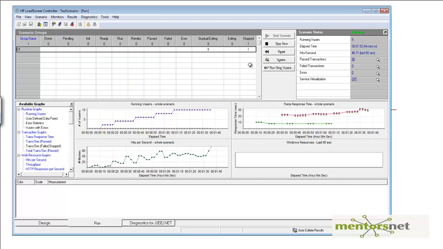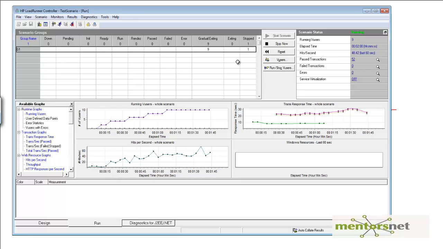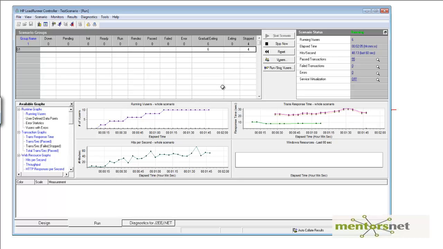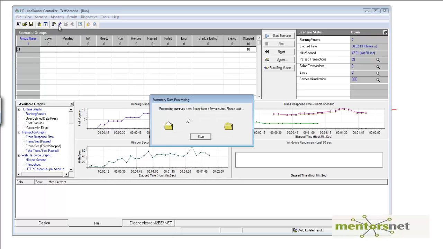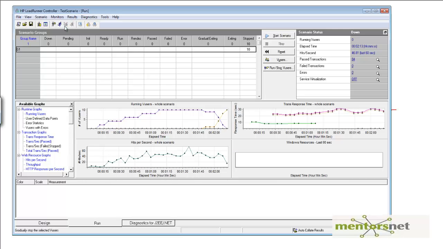So I'll stop the scenario. I don't intend to run everything right now, so I'm going to stop it. This is a very basic introduction to the controller. My suggestion is to start playing with it using different kinds of scripts, create another group, and try out all the tools available here in the controller interface.